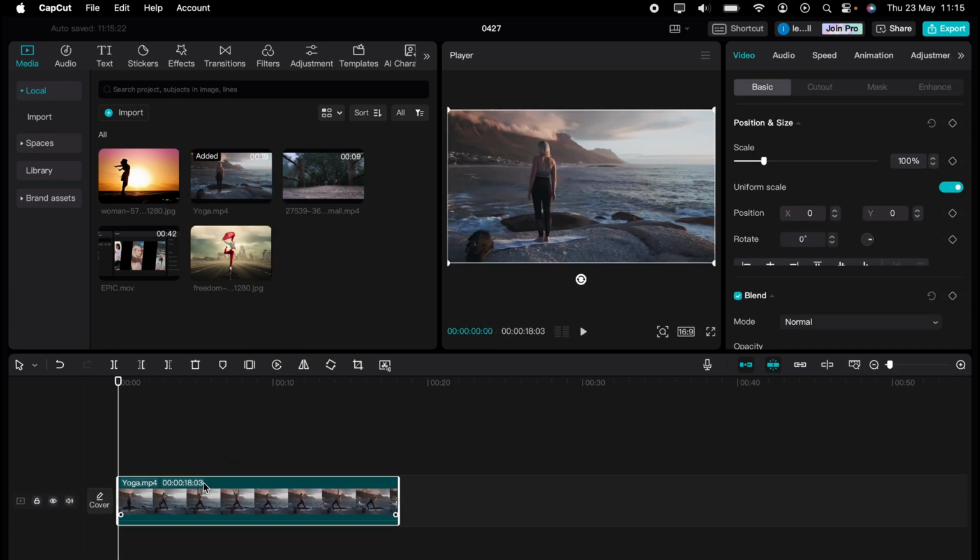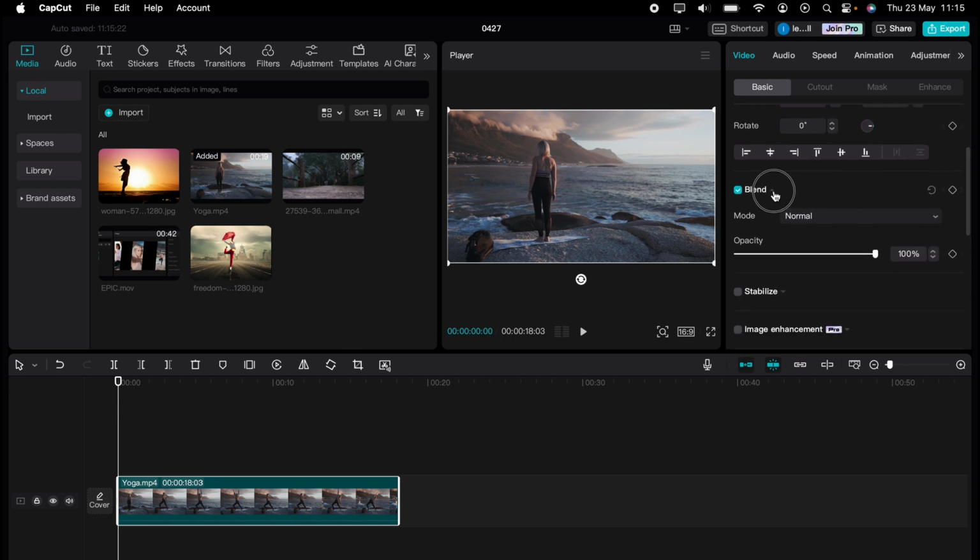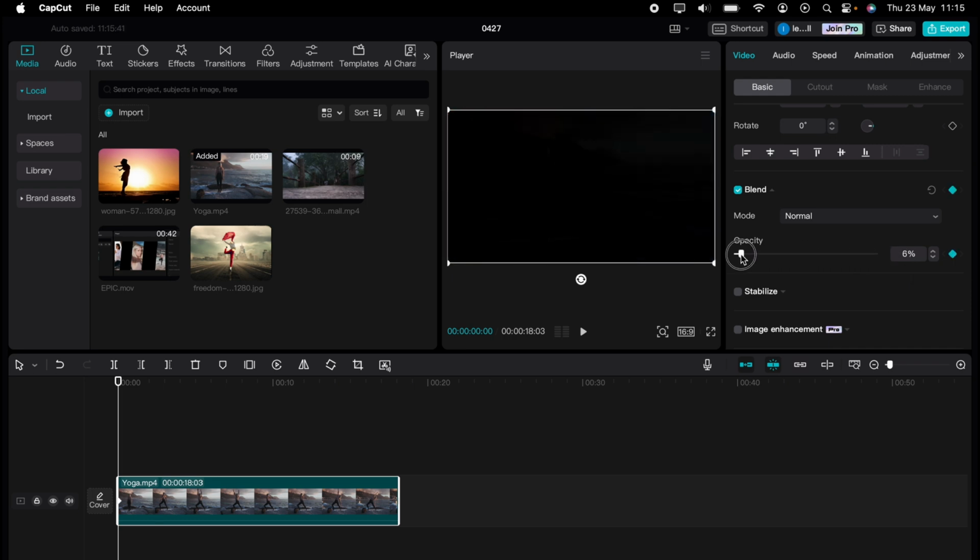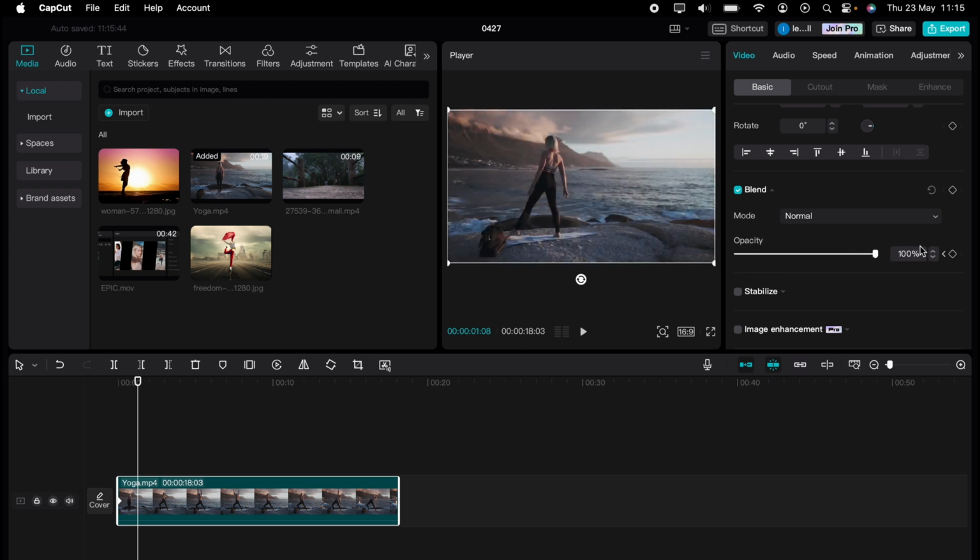So let's drag this video here onto our timeline, and then you want to come over to the right hand side here when you're at the very start with the playhead, and come down and you want to select blend here. Then you want to select the keyframe here in opacity, and you want to make the opacity 0. Then you want to move the playhead on slightly, then make the opacity 100.